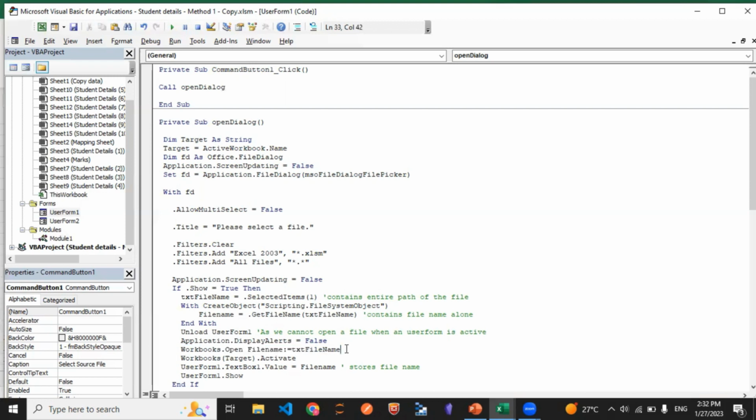Once we open the path, we are activating our target workbook, that is our new file. Once we activate it, we are storing the file name in the text box present in the user form. Once we store the file name, we are opening the user form again so that user will be able to click on copy data button.